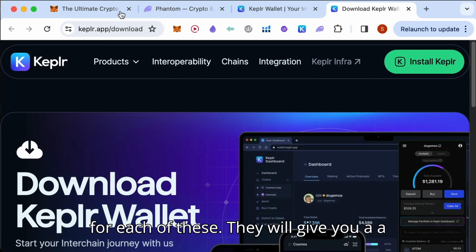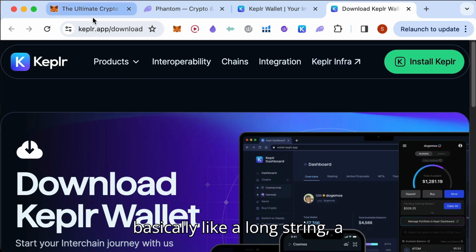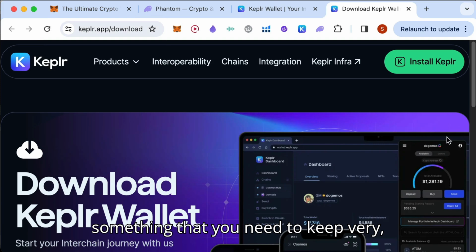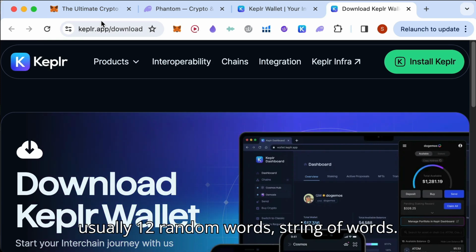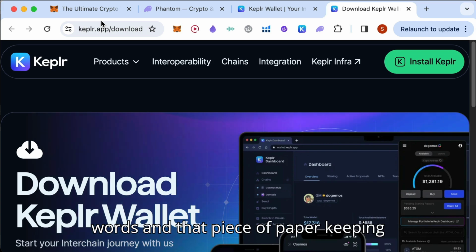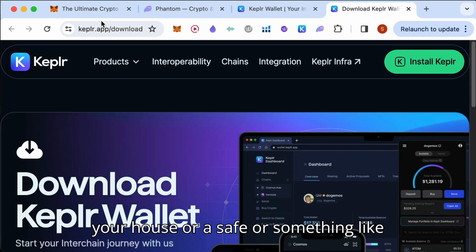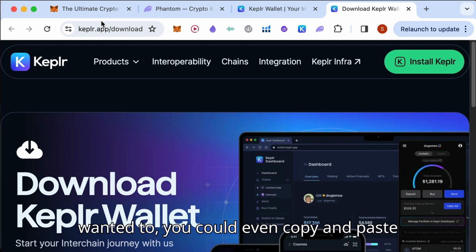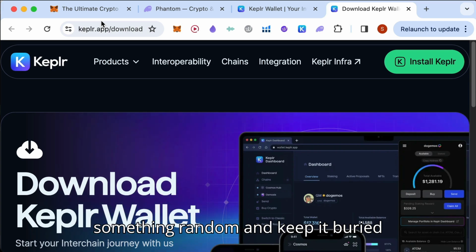For each of these, they will give you basically a long string, a phrase. That's your security key. That's something that you need to keep very, very safe. How they give the key, it's usually 12 random words, a string of words. Now, I would recommend printing off those words and that piece of paper, keeping it somewhere very safe in your possession, your house or a safe or something like that. That's one option. If you wanted to, you could even copy and paste it onto a random document, name it something random and keep it buried somewhere on your desktop.